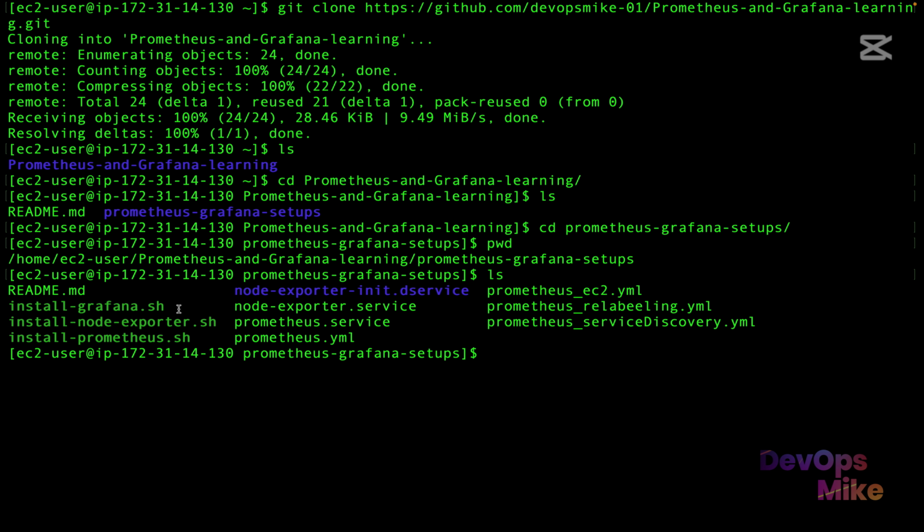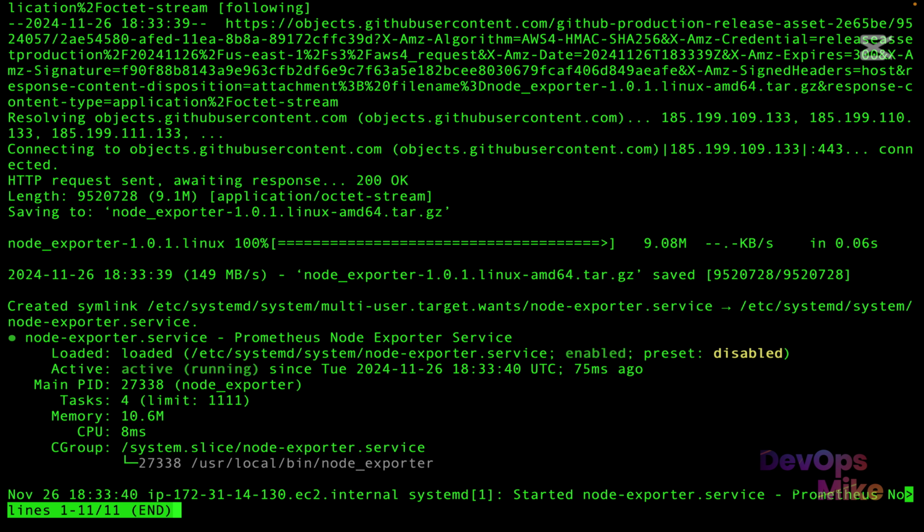Now our target is for us to install node exporter in our web server. So for us to install node exporter in our web server, we type sh and then install, press tab, node, press tab. So basically we are going to run this command, sh, meaning we want to run a shell script. We do sh install node exporter.sh, and once you hit enter, node exporter will be installed in the web server. Once the installation is complete, you see we have the status active.